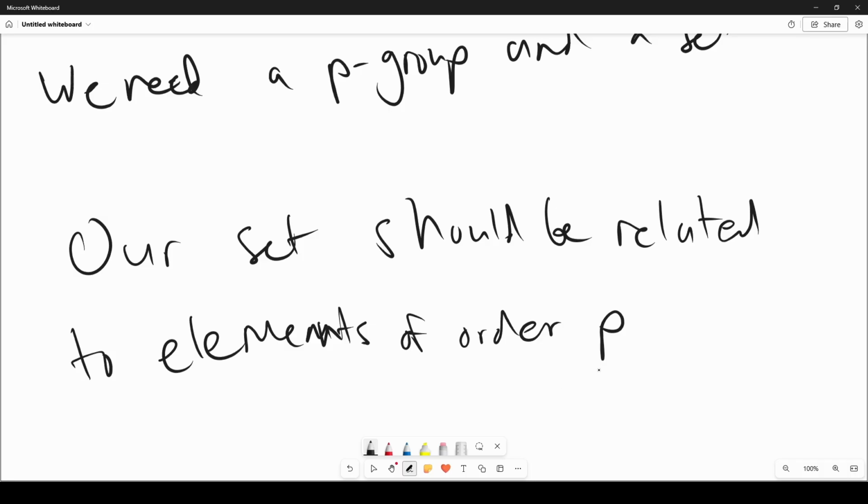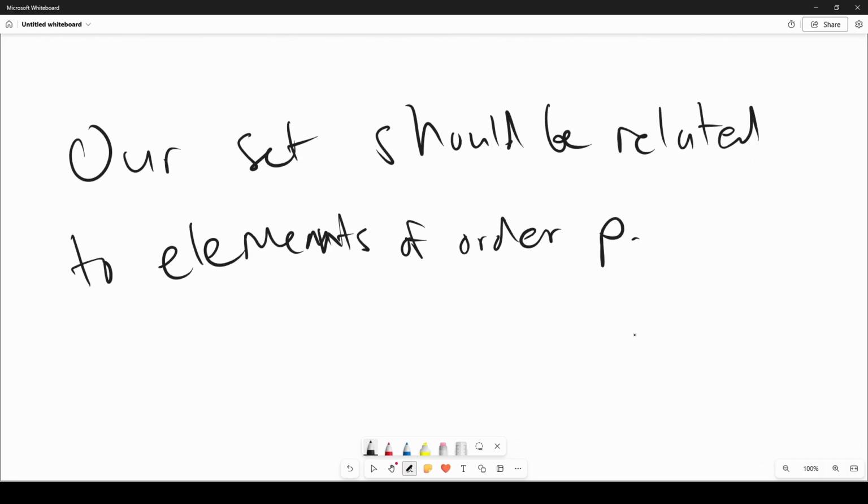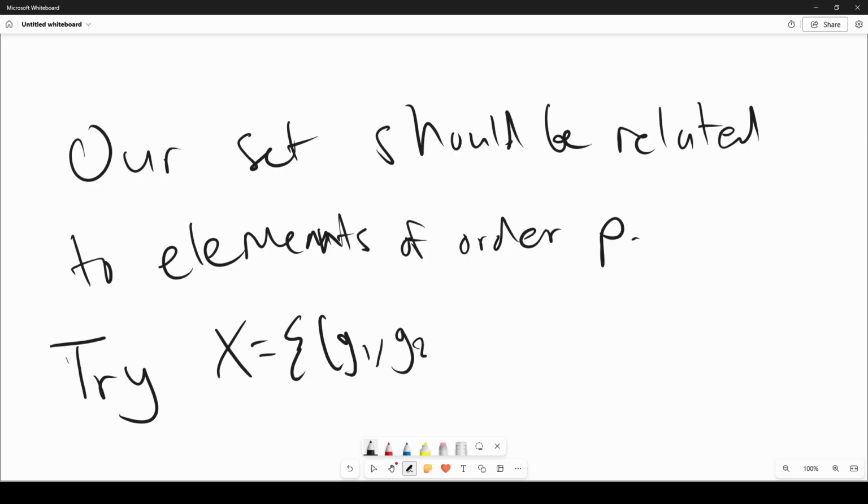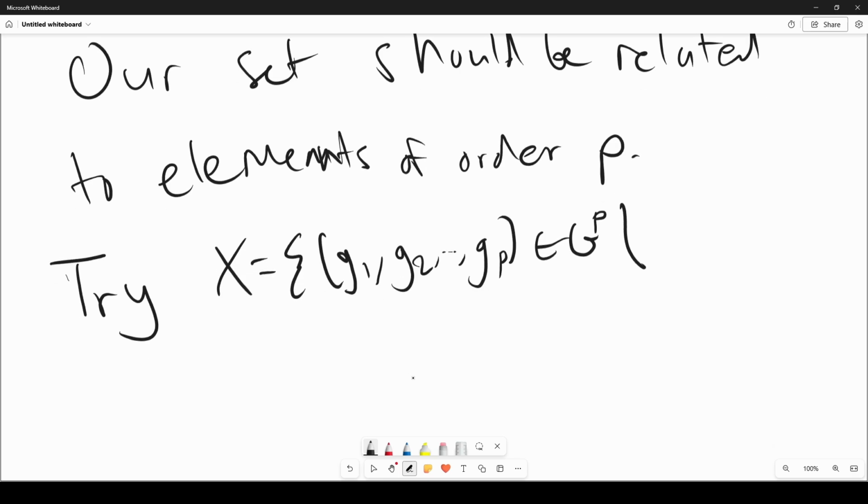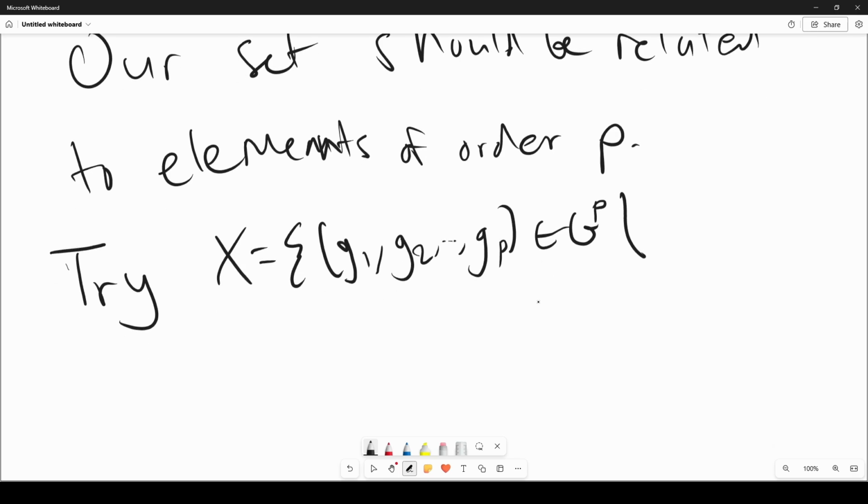At least vaguely. So this is what we're going to try. It's not an easy guess, but it is interesting. Let's try X equals these elements g1, g2, ..., gp in G to the P. So this is like choosing P different group elements in our group G, such that g1 times g2 all the way times gp equals the identity.